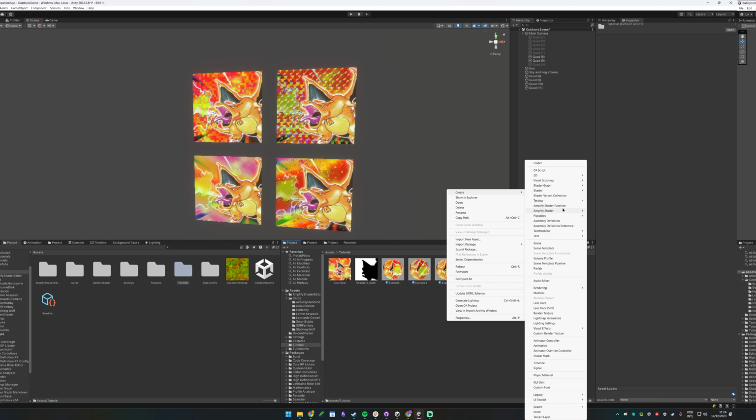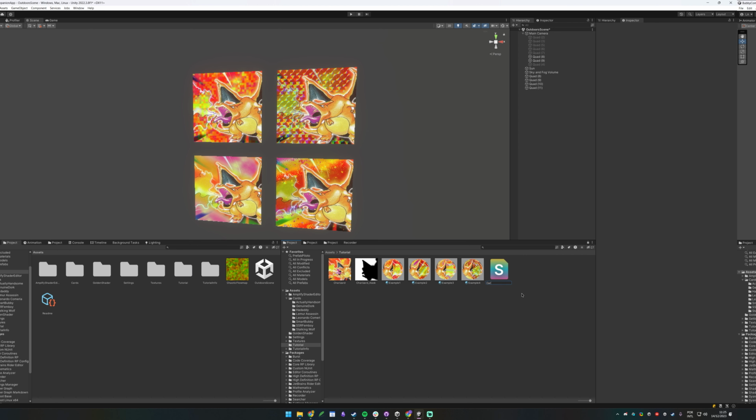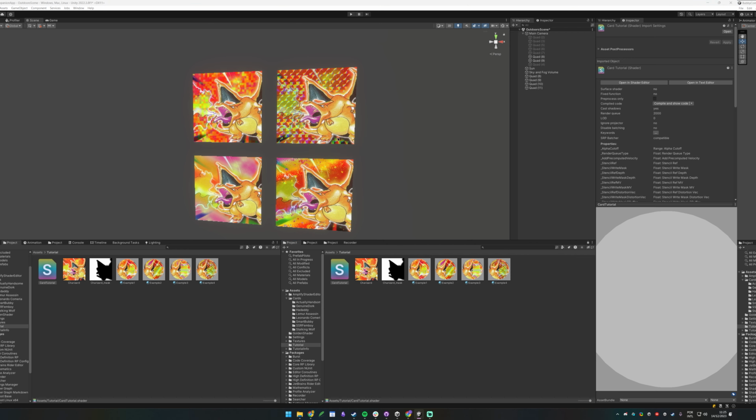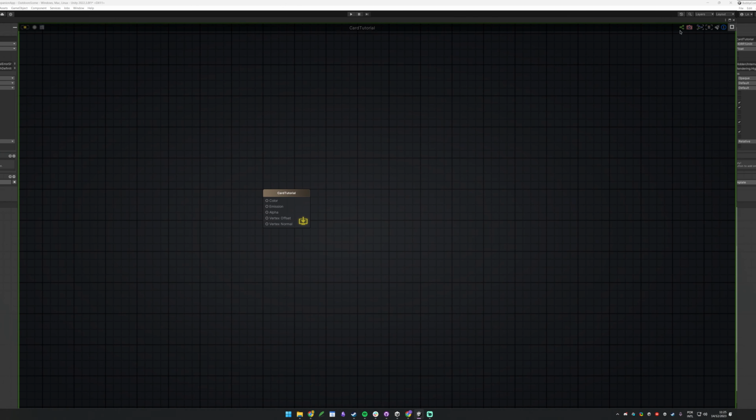So we're going to be making an Amplify shader. We're going to make it a surface shader. We can actually already select here an unlit HDRP shader. We're going to call this card tutorial. So we have the card tutorial shader file here.